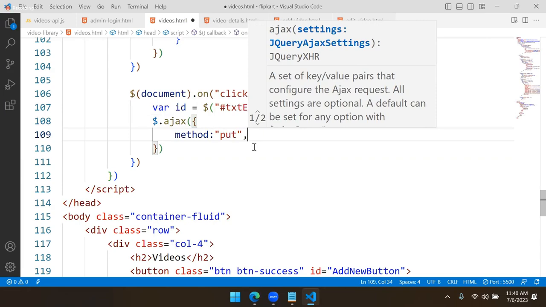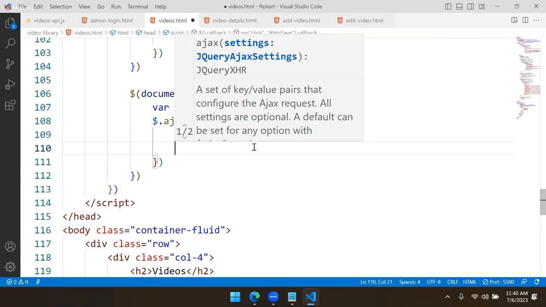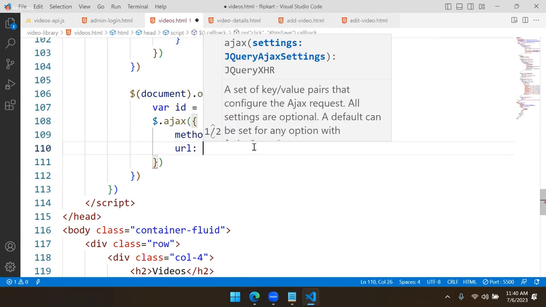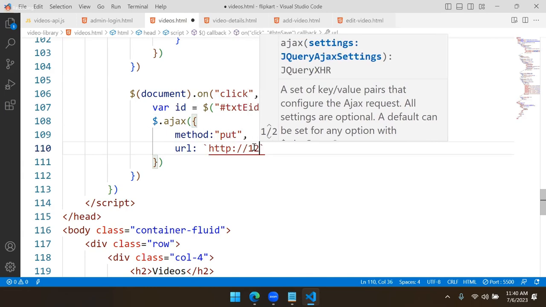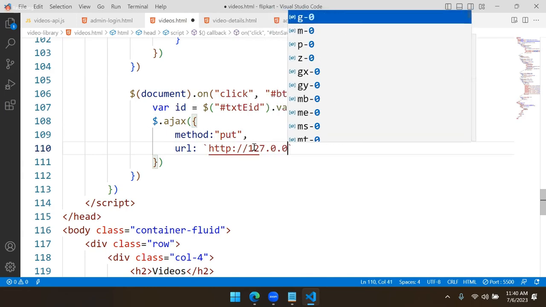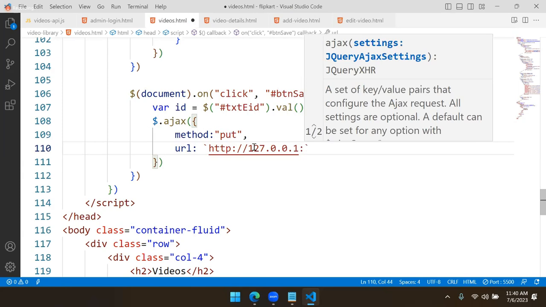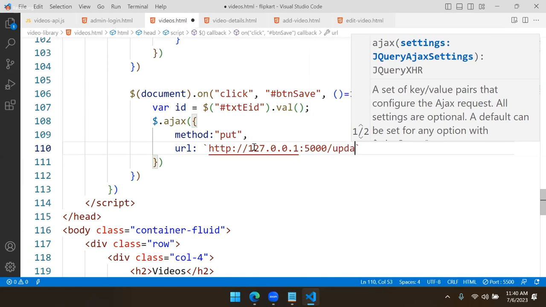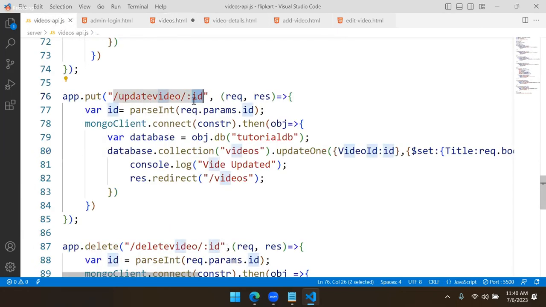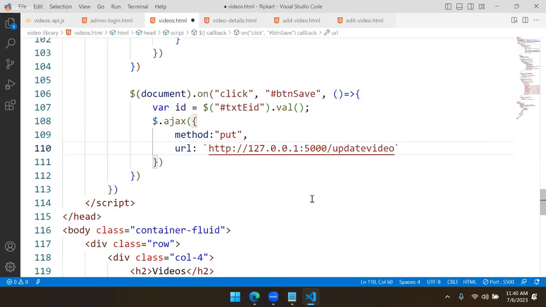We have get, we have post, we have put. What is the URL? The URL is http://127.0.0.1:5000 slash, what is it? Update video. The method is update video. Update video slash ID. ID is coming from here.